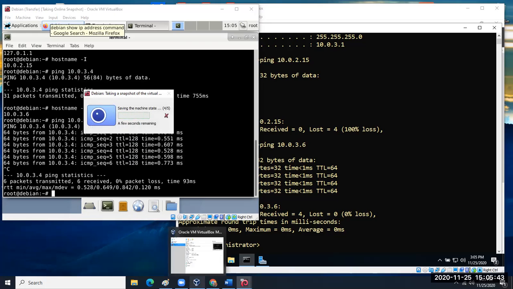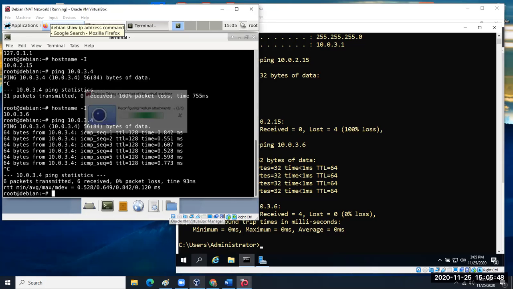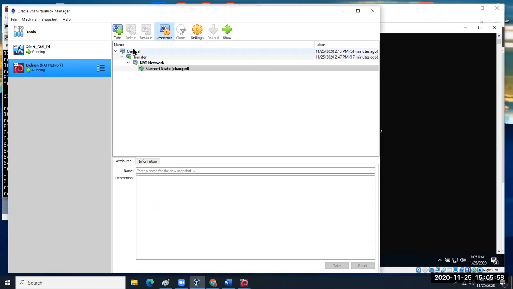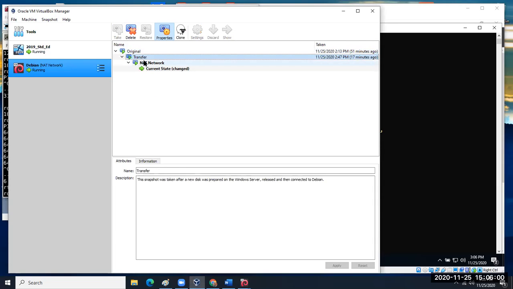If I go to my VirtualBox Manager and I click on this to see snapshots, you see I have original, you see I have transfer, and you see I have NAT network. And in just a moment, you'll see the taken field fill in. It only takes a few seconds. So it's going to log that it was done 30 seconds ago. So I can roll back or roll forward based on how this is working.